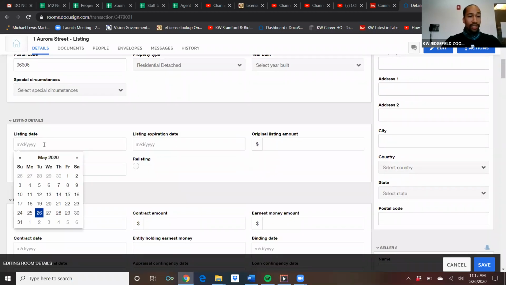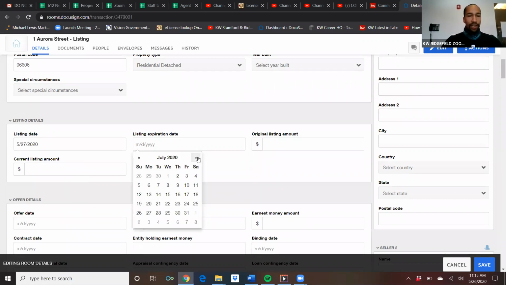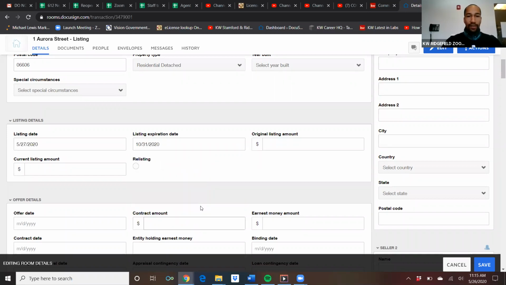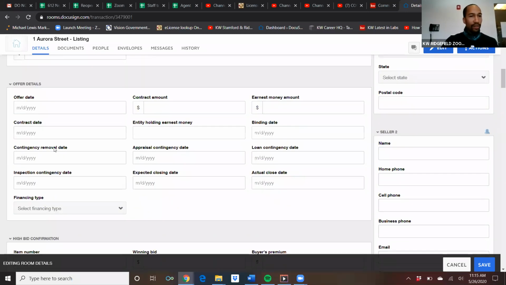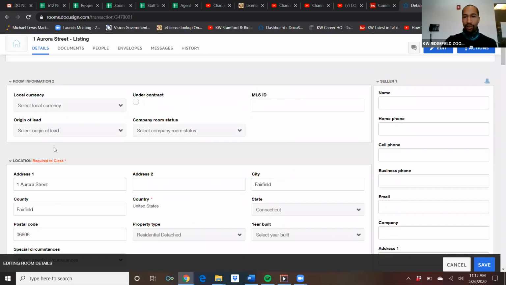If you know the listing date, for instance, you might want to put that in. Let's say my listing is starting tomorrow and it's going to expire a few months later. We can put the amount of the listing if we know that already. We probably don't have any offer details since we are just dealing with this person now.